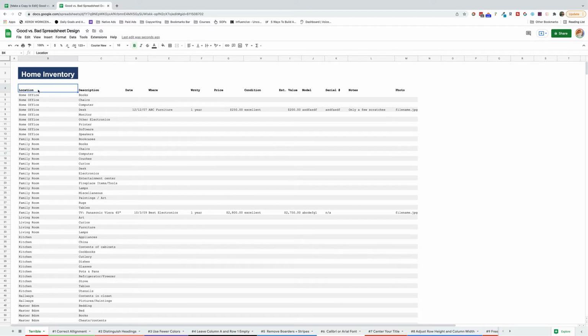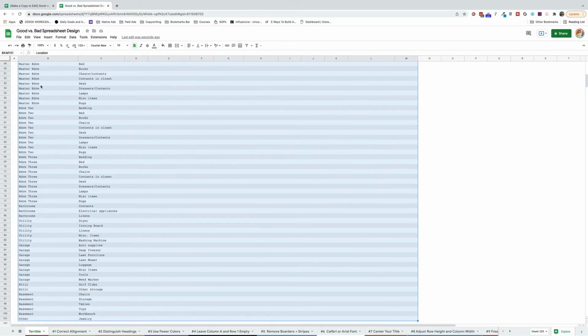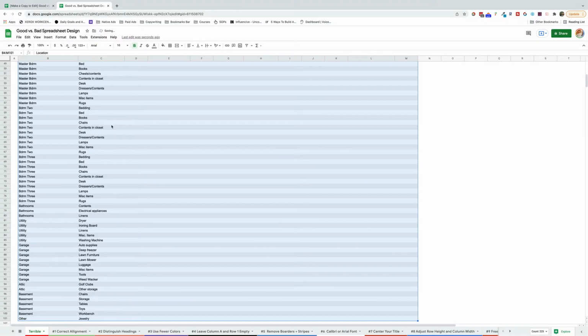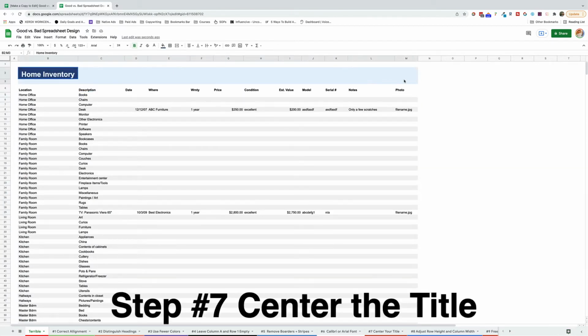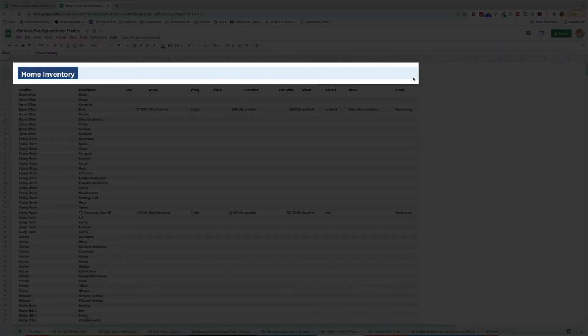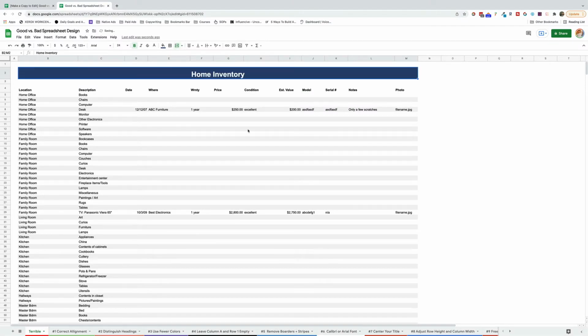Next, we want to change the font to something a little bit less intense than Courier. I recommend using either Arial or Calibri. So let's use Arial for this. That one looks nice, easy to read. Next, we're going to center the title. So we're going to left click on the title that I had here. And then we're going to drag all the way across and then just do a merge. So now that's centered across all of the data.